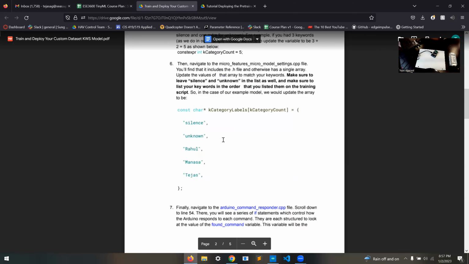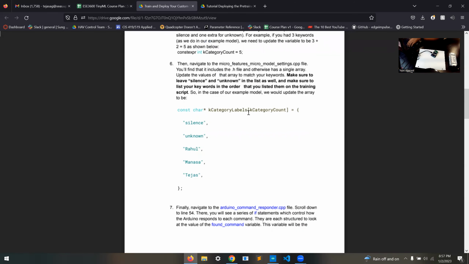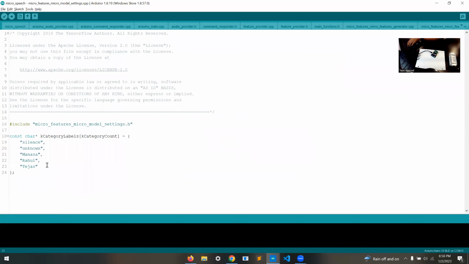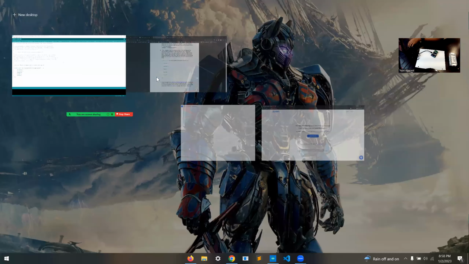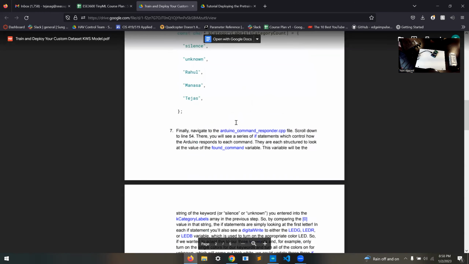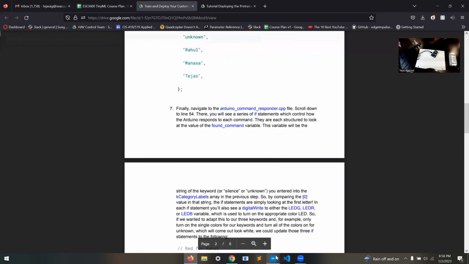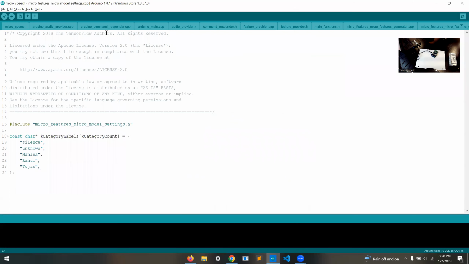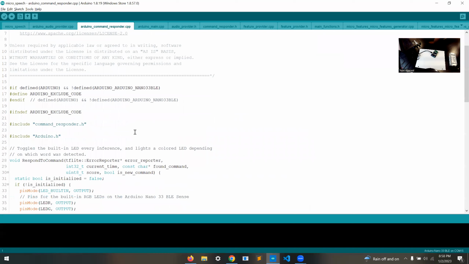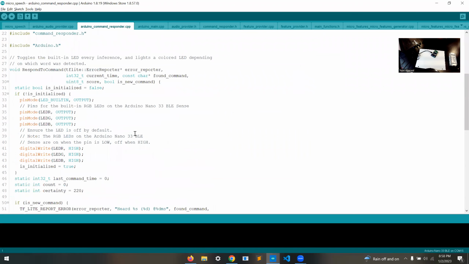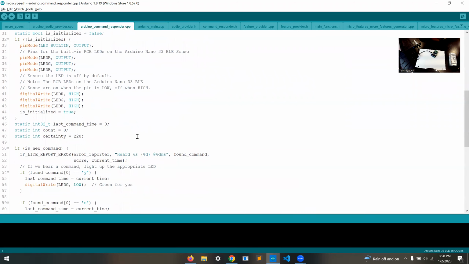So this is how it's going to be. You're seeing that it takes kCategoryCount as an input parameter for the constant char array. Don't forget to put the comma here. Finally, we need to navigate to the Arduino command responder, to tell our model what happens if it detects Mansa, Rahul, or Tejas as the keyword, and what action it needs to take.